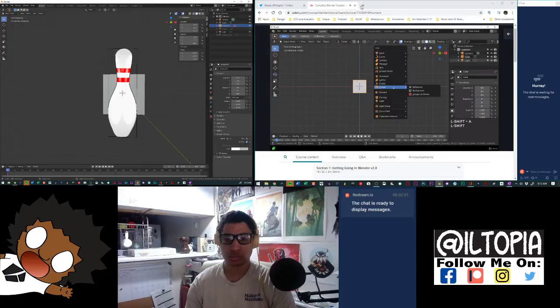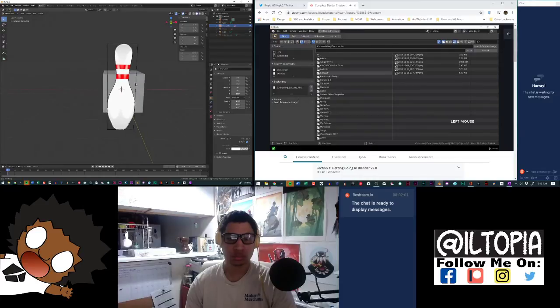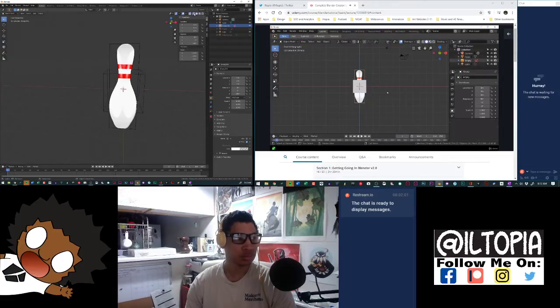Okay, so we're in the front view. I'm going to add in a reference image. I'm going to go and find. Fortunately, I've already bookmarked it, but it'll also be in my recent as well. Remember this little hidden area here. Bowling ball and pins. Pin reference is the one that I want to import.